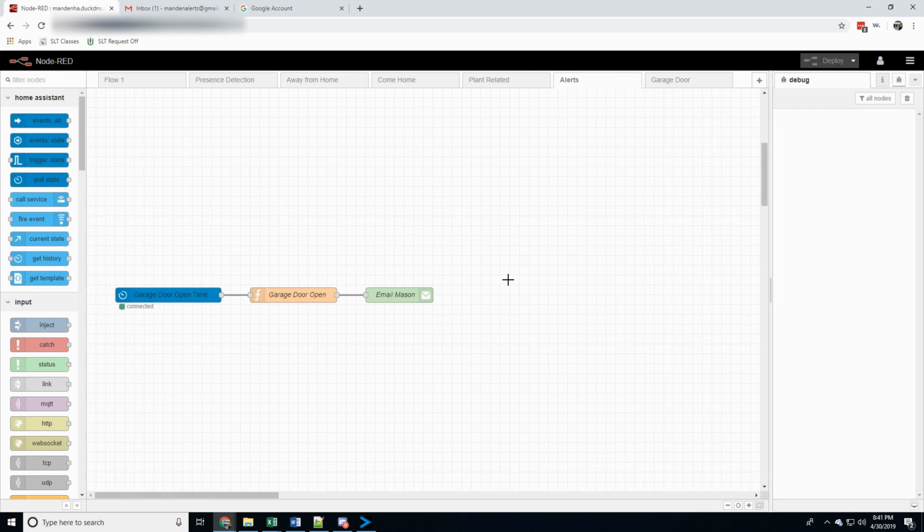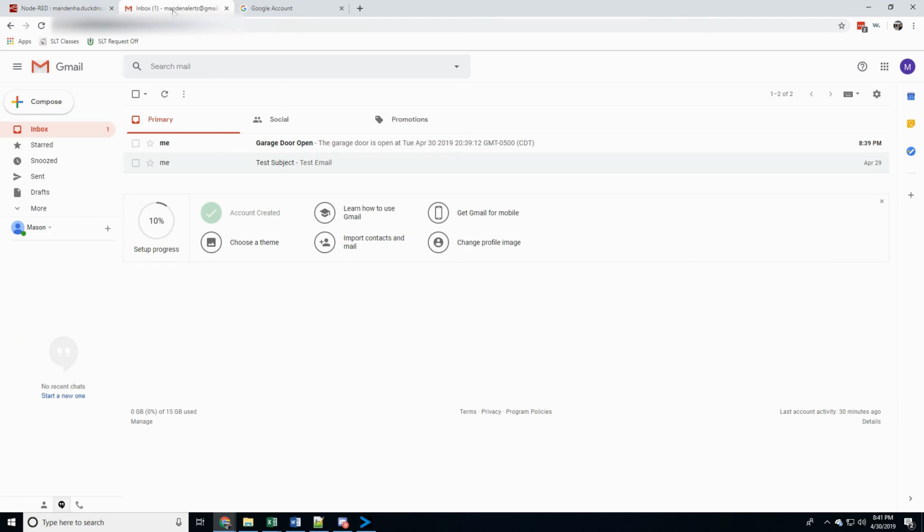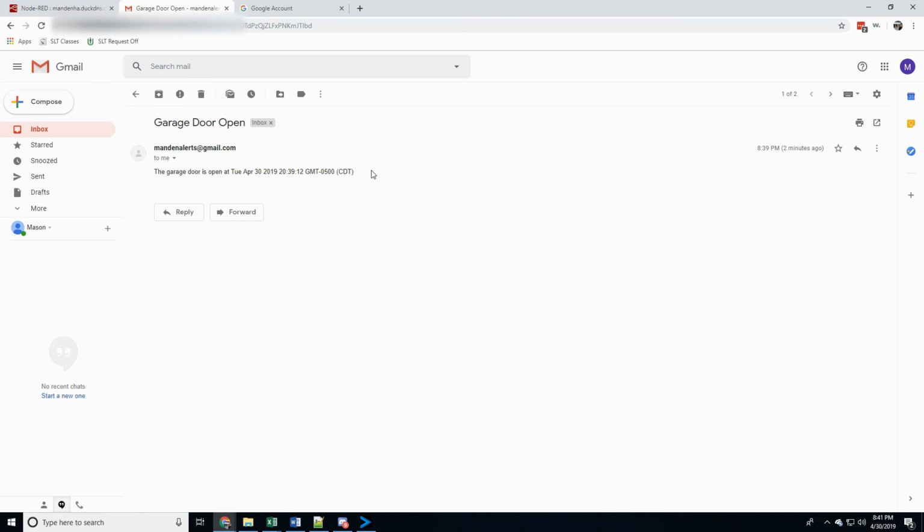I ran through and tested this out earlier, and I'll go ahead and show you what the email looked like from this. So you can see the garage door open as a subject, just like we had defined in our message object. And then we have the body of the email, which has the garage door is open at, and then it has our date and timestamp here.